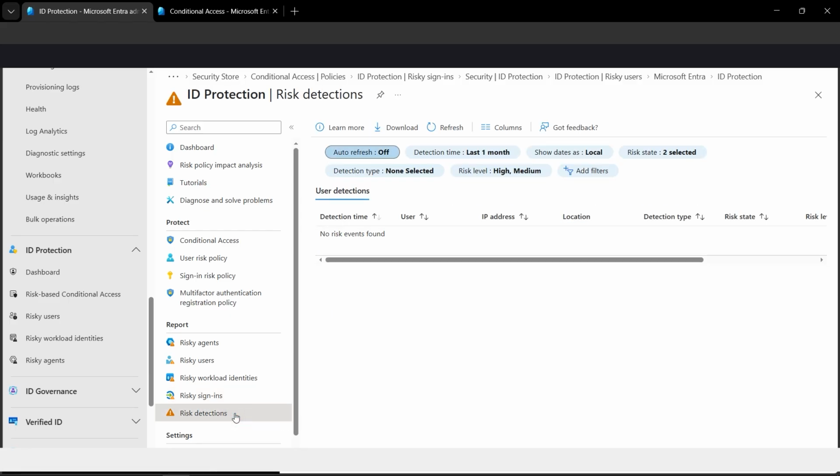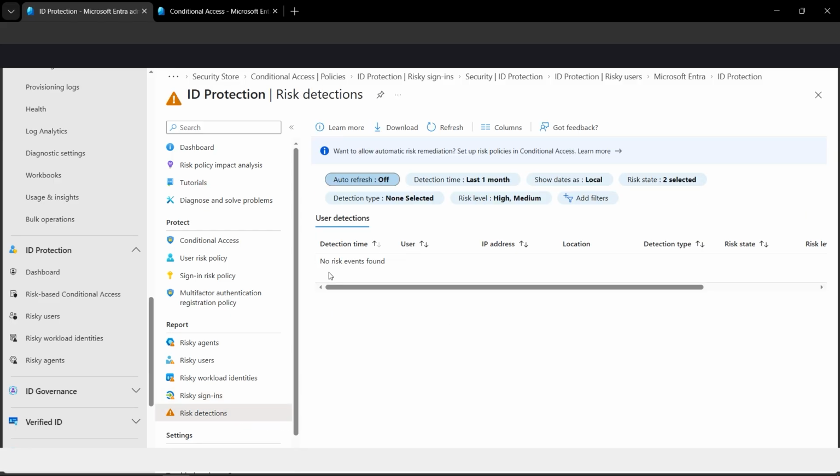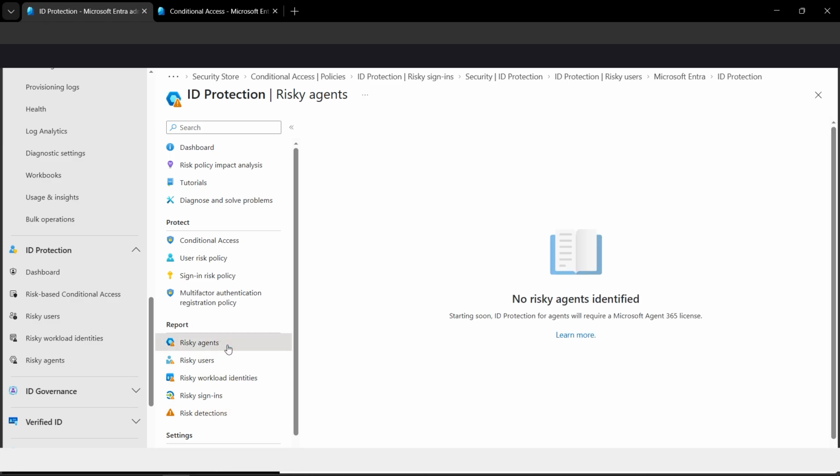Then we have the risk detections. There are no events which detected risk in the last 1 month. So it's good for me, right? Then risky agents, again, no risky agents identified. So for me, I'm completely covered. There is no risk in my Entra ID as of now.